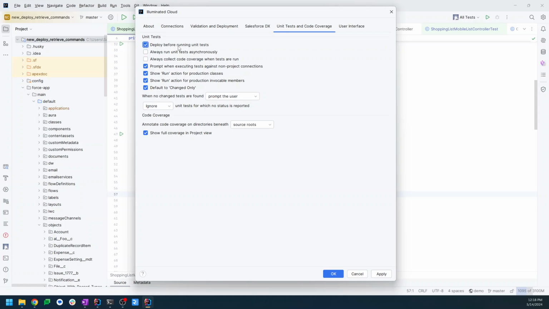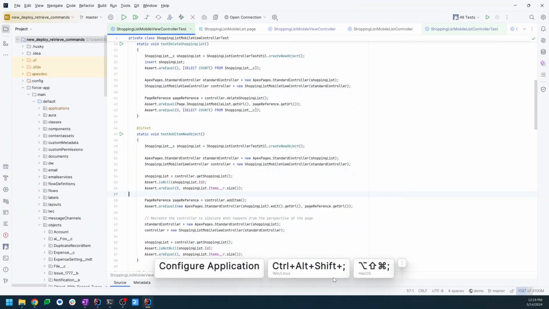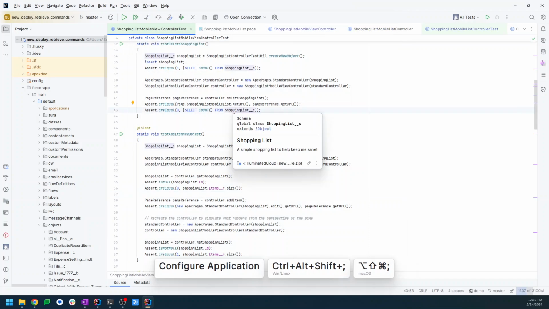Now, for most people, I think you'll want to enable this. I'm going to talk about the 2 classes of exceptions where you may not want this enabled as we go through, and it'll make sense in context. But for now, let's go ahead and accept this, and let's go into a test class.